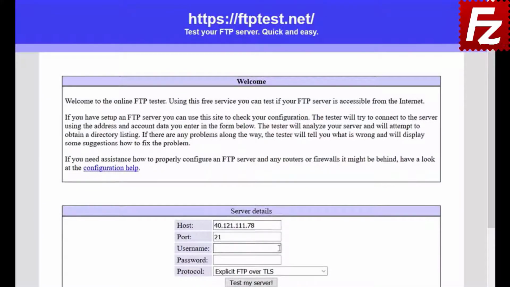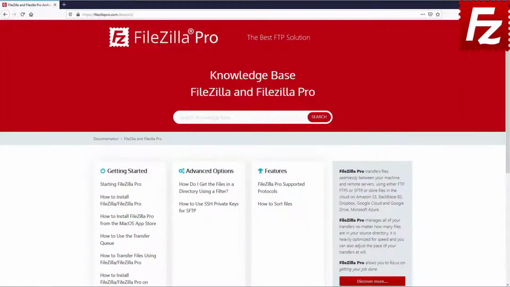If the connection error still persists, you may want to try our FTP tester. The link can be found in this video description. Another possible cause is the connection is being blocked by a firewall. Try to disable the local firewall provided by the operating system or by an antivirus. If you are in a corporate network, you may need to ask the network administrator to open specific FTP ports. See FileZilla Knowledge Base for details. You find the link in the video description. In this video, you learned how to troubleshoot FTP connections with FileZilla and FileZilla Pro.